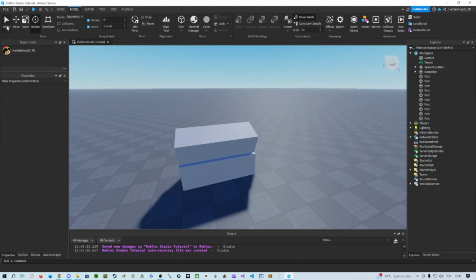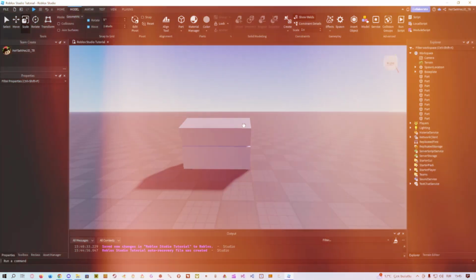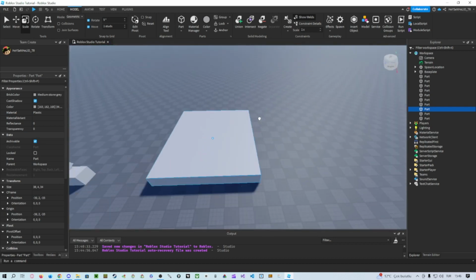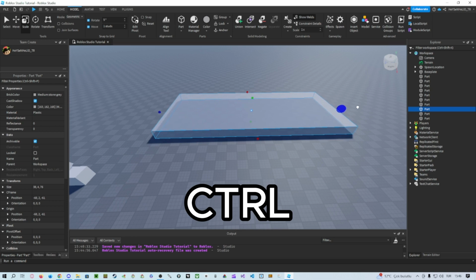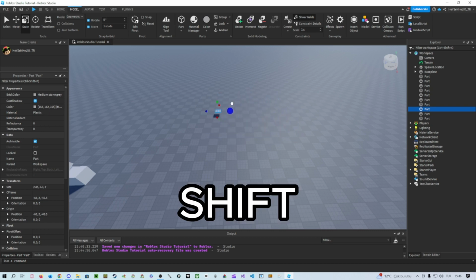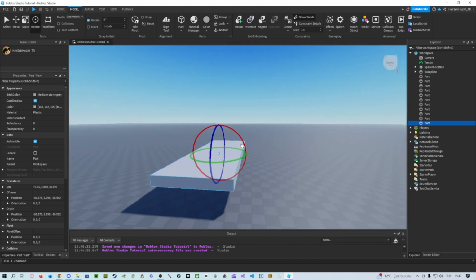I'll now build something using the things we learned. And if you're wondering how I switched between moving and rotating without using my mouse, there is a shortcut for those too. Now let's grab one of these cubes and rescale it. If you want to rescale it while keeping the center same, you can hold the Control key while rescaling. And if you want to rescale it while keeping the proportions the same, you can hold the Shift key while rescaling.